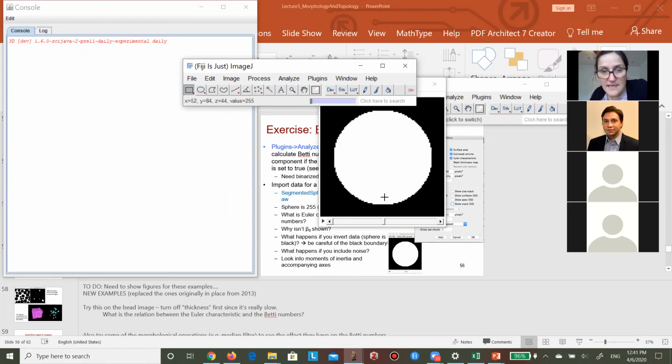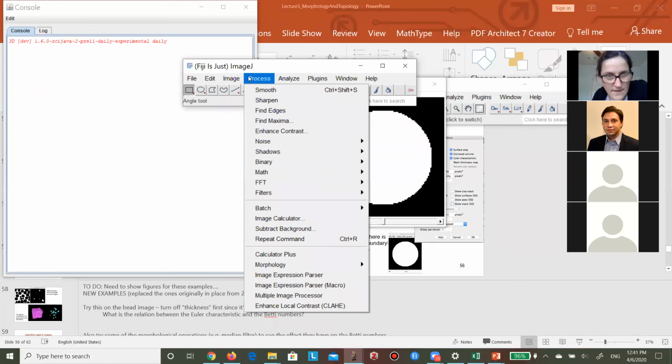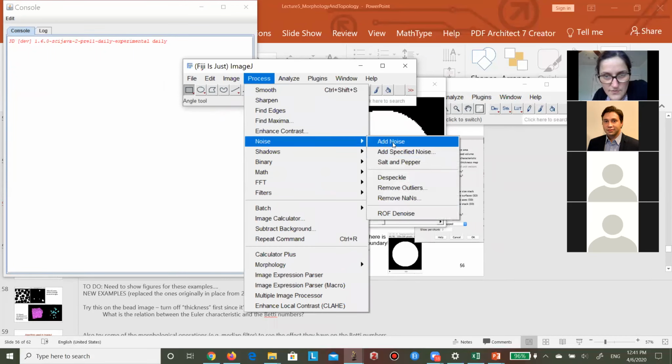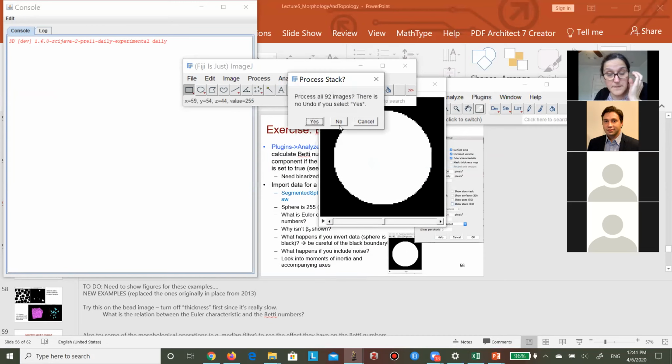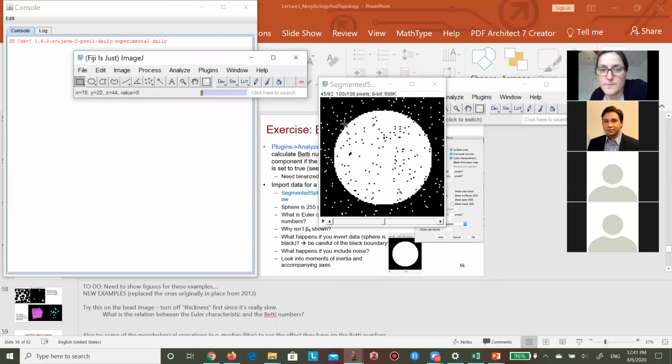Now, what happens if I mess up this image, or if it's noisy for some reason? So we can add speckle noise, and I think it's in image. No, noise. Let's do salt and pepper noise. So in process, noise, salt and pepper. Add salt and pepper noise to all of these 92 images. So we're going to do yes. This is literally a randomized process in which you just add the opposite phase to the one that is here.